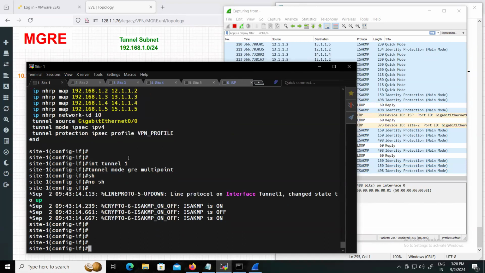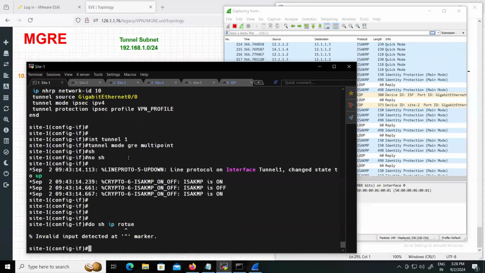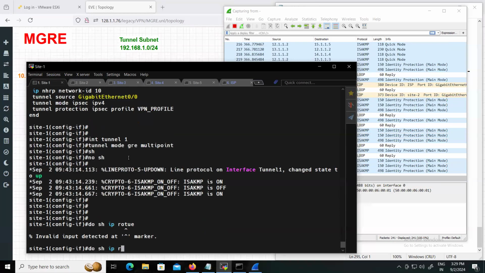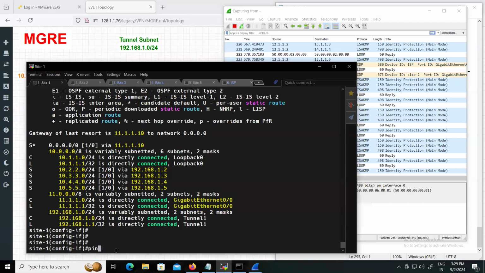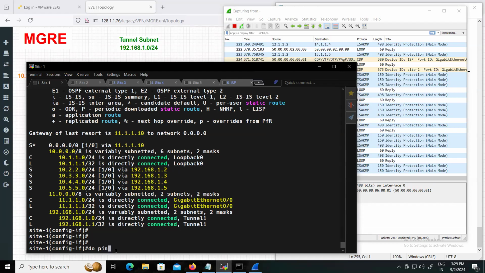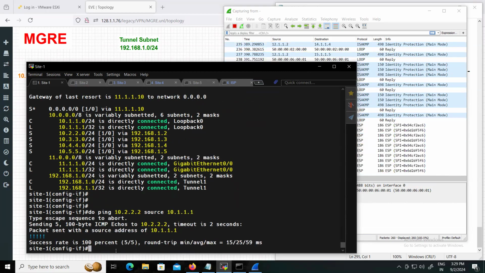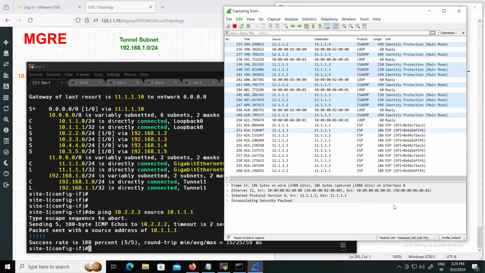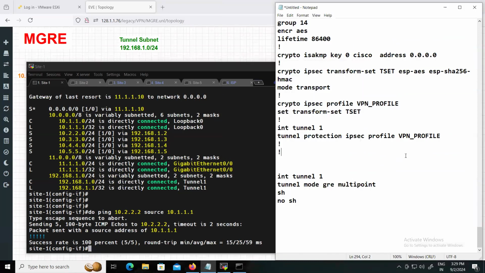20 bytes we remove using transport mode, 4 bytes we cannot remove. Okay, and now if I check show ip route, we can see our tunnel interface and all our routes. And now we can ping also. We ping 10.2.2.2 source as 10.1.1.1. This is clear. So this is your mGRE.